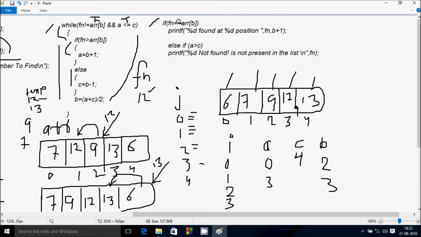So if Fn equal to a[B]. Fn value is 12 and a[3], B value is 3. Here also 12. So 12 equal to 12, the condition is true. So that comes to the printf function. This percentage d is for Fn and this percentage d is for B plus 1. So the output comes 12 found at 3 position. 3 plus 1, 4 position. B value is 3, 3 plus 1, 4. So the output comes 12 found at 4 position. And hereafter it exits from the main function.